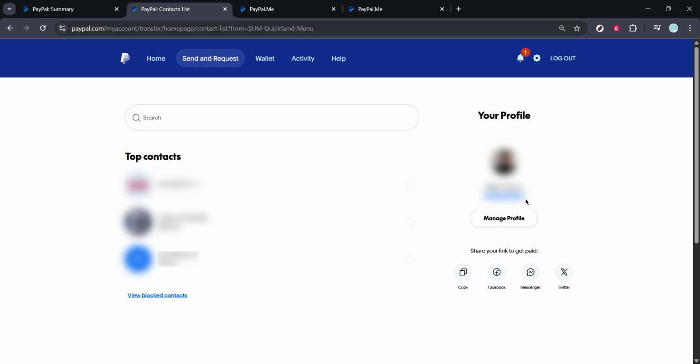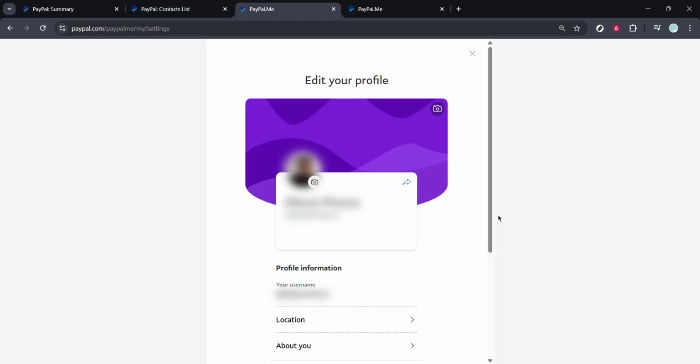Once you're on the Manage Contacts page, you'll then need to locate and click on Manage Profile. This isn't your general PayPal account profile for personal details. Instead, this Manage Profile option specifically relates to your public profile, especially if you use features like PayPal Me. It's where you can fine-tune your public visibility.